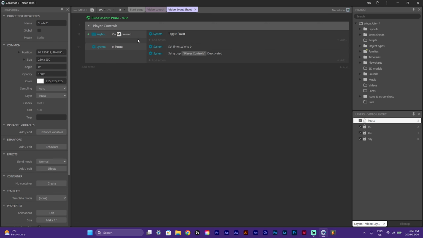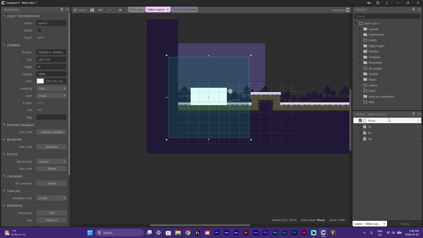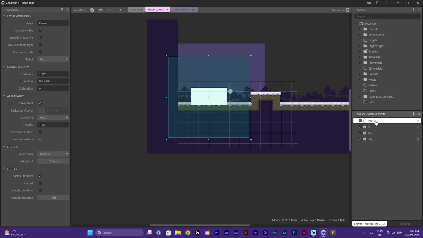And then we're also going to set the pause layer to be visible. And we want it actually to be invisible by default. So we're going to click on the pause layer, and turn off the initially visible option. And if we're doing a real pause menu, this is sort of like a demo, but if there's actually interactability with the pause menu, you want the initial interactivity to be off, so we would turn that off as well. But this is just a demo, so we don't really have to worry about that.